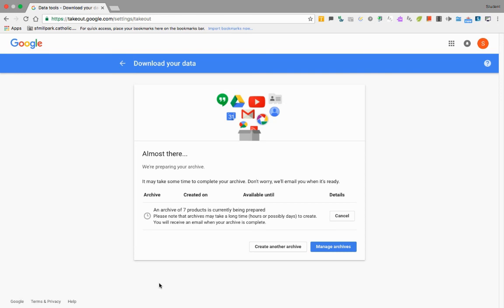Now, depending on how much stuff you've got linked to your Google account, how many files you've got in your Google Drive, how many emails you've got in your inbox, things like that, it can take quite a while for this archive to actually get prepared. Once it is complete, you will receive an email in your school Gmail account, and within that email will be a link which you can click on and download the contents of your archive onto the computer that you're on.